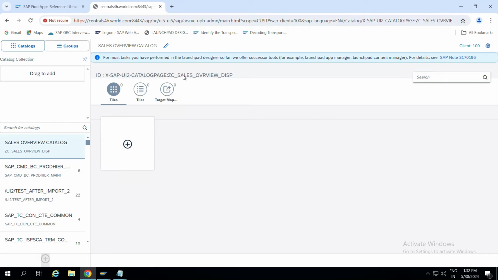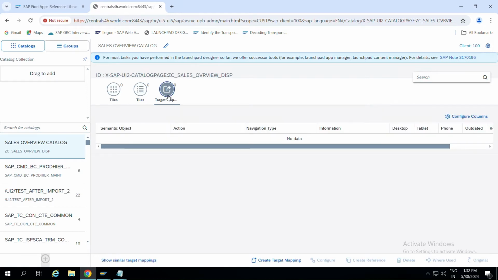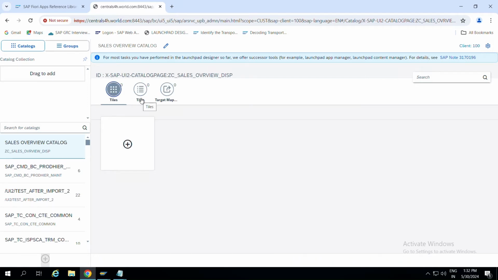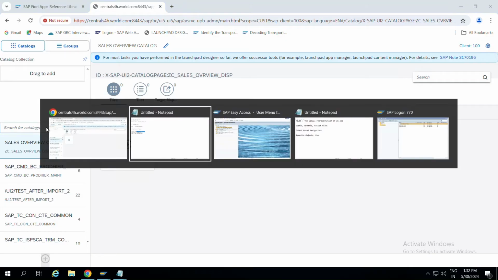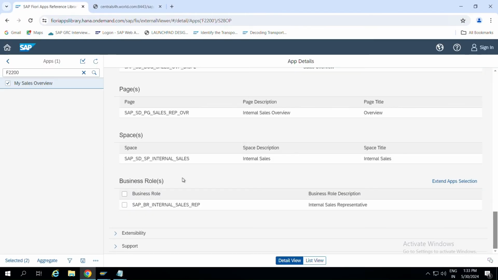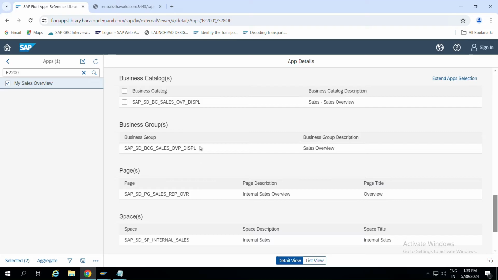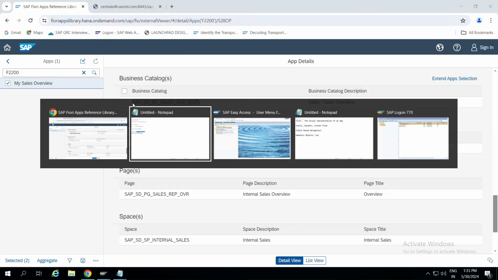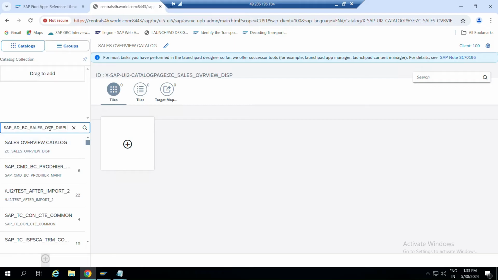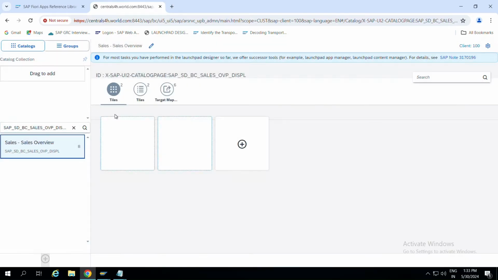Now our catalog is created, but for that, as I explained earlier, what are tiles and target mapping? Without these, you cannot do anything in the application. We have a tile already created here. This will be our tile. We have to take this business catalog, and you can see the tile is already present here, My Sales Overview.